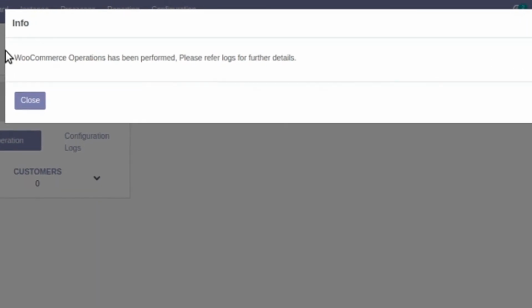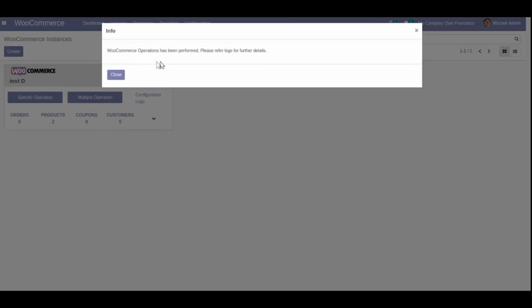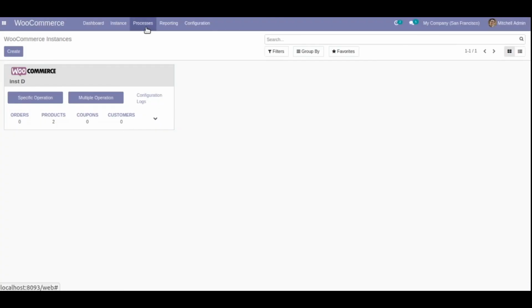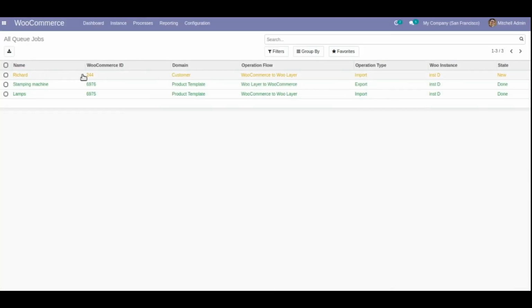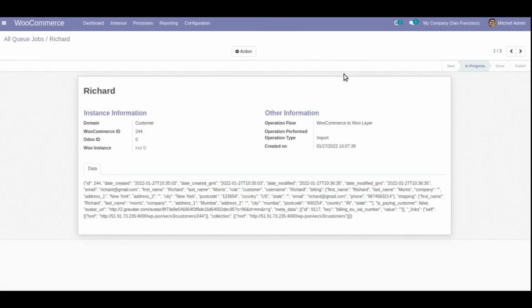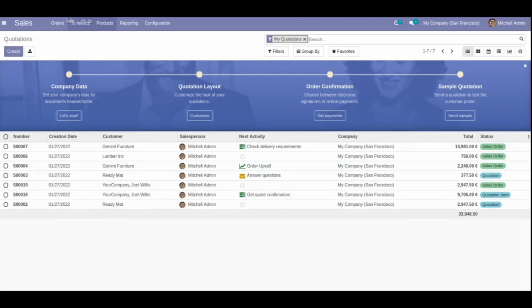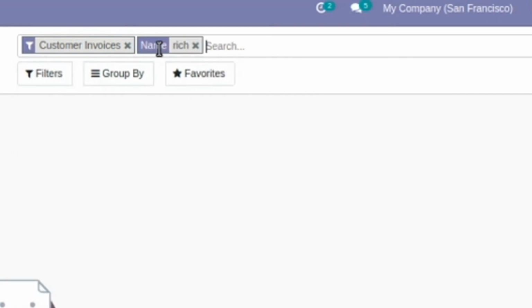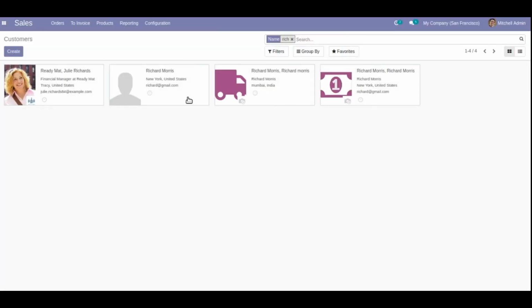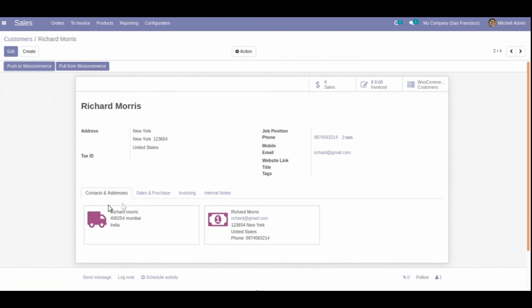It will pop up that the WooCommerce operation has been performed. Again, we will refer to our queue jobs. Here it shows that it is in progress. And after a few seconds, it shows that it has been imported. Let's verify this by clicking on the Sales button on the top left corner over here, and then click Orders, and then Customers. After that, we will simply search for this username on the search tab. As we see, the customer Richard Morris with all the details has been created.